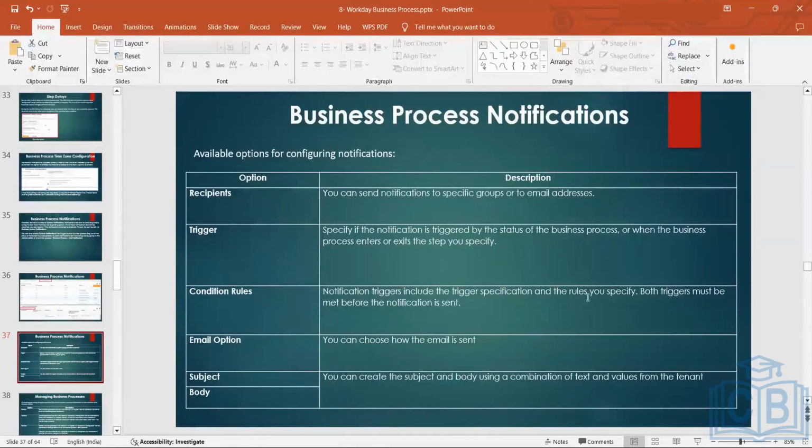So now there was a tab where you can see on the left hand side, try configuring the condition rule. For example, if the country is equal to USA, then only send that notification. You can send the notification based on the condition rules as well.